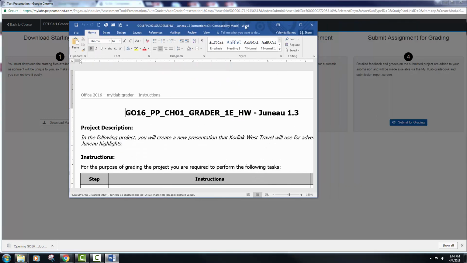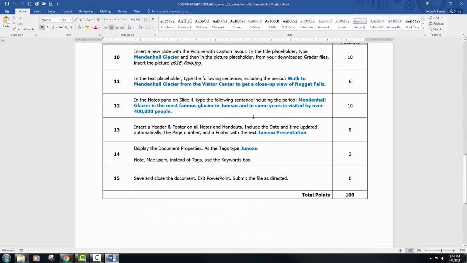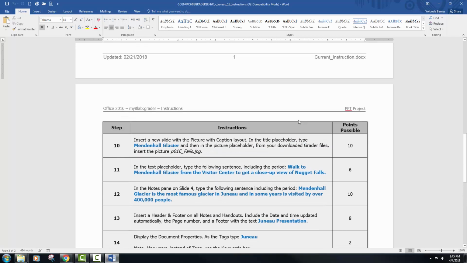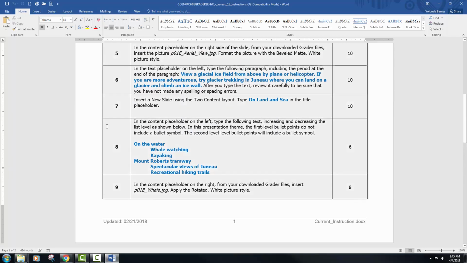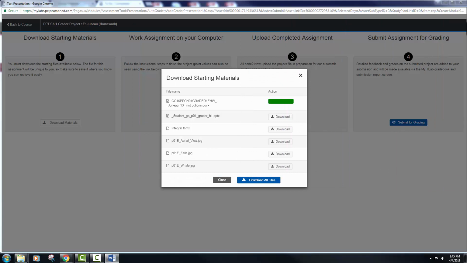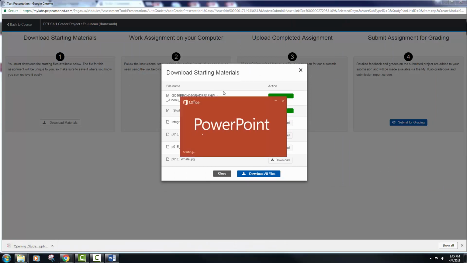So here are the instructions. You can see that we've got 15 steps to complete. All this blue is things that we are going to type. Step 8 is probably the most challenging, so I'll go a little bit slow on that. Here is our file that we're going to be using.